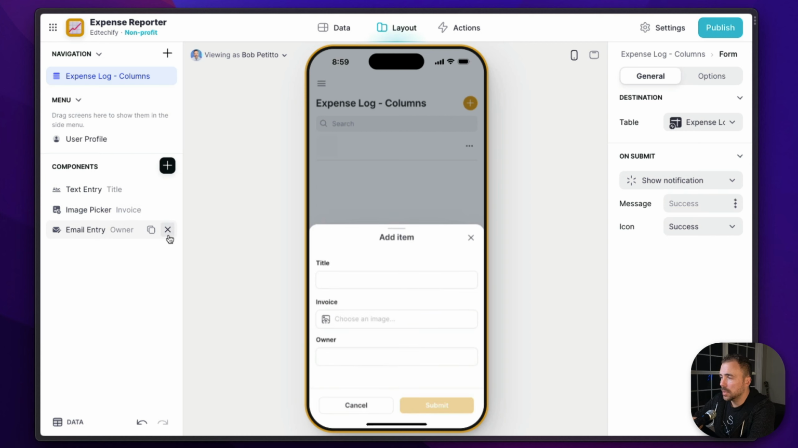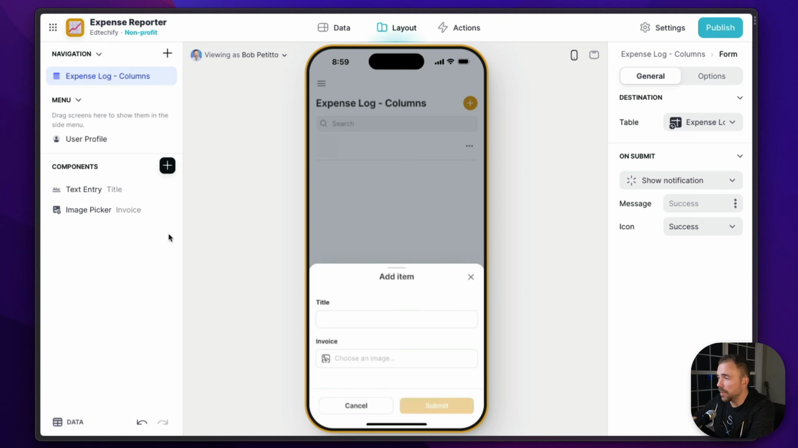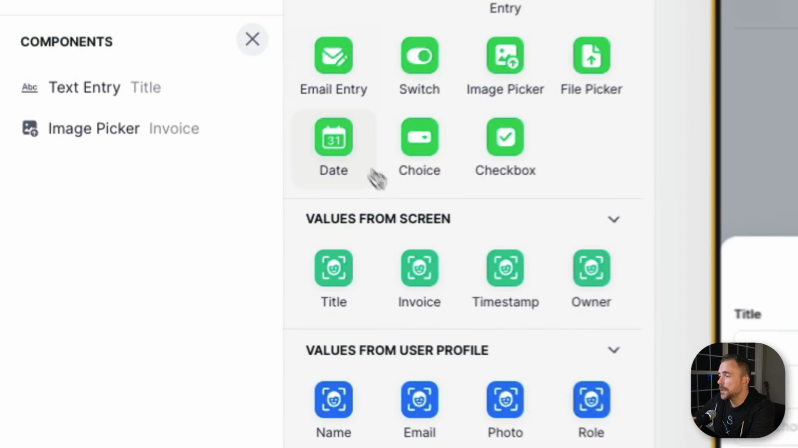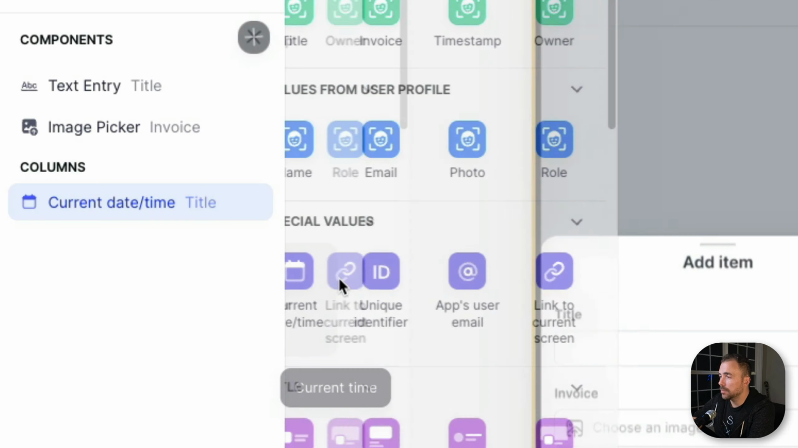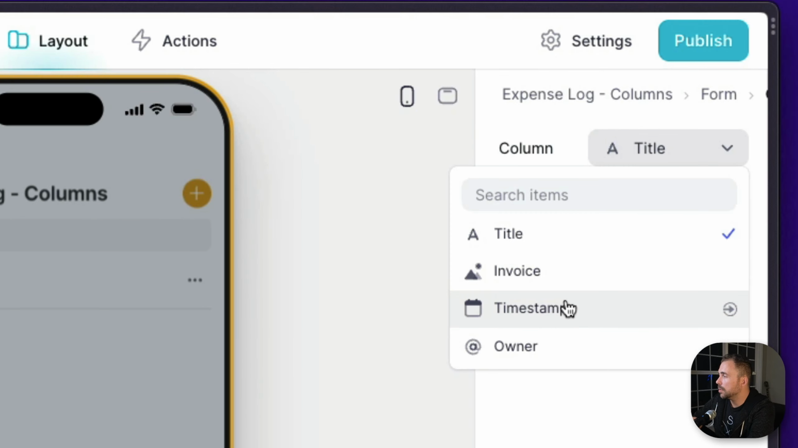Those can be columns I can just pass along the back end using some special values. So those special values exist in the special values portion of Glide here. So I can use the current date and time to be the timestamp.